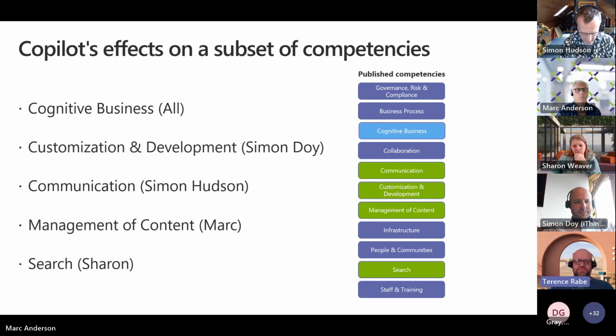Well, we do have a collaboration competency in the maturity model. I popped back to this pile of competencies.